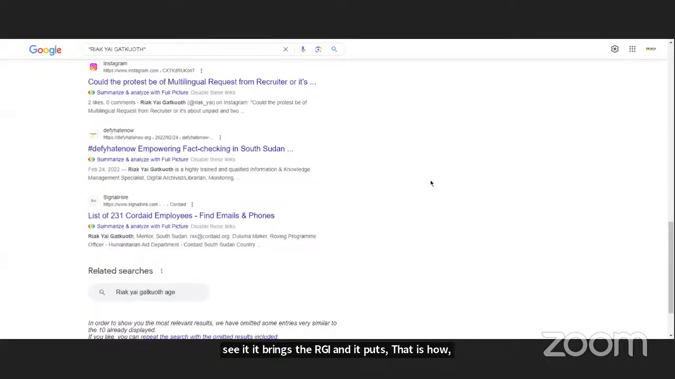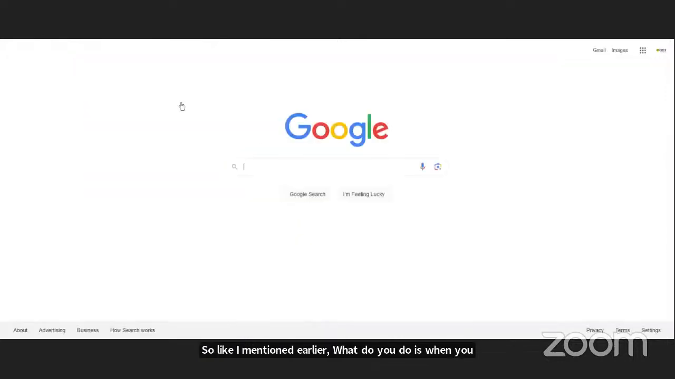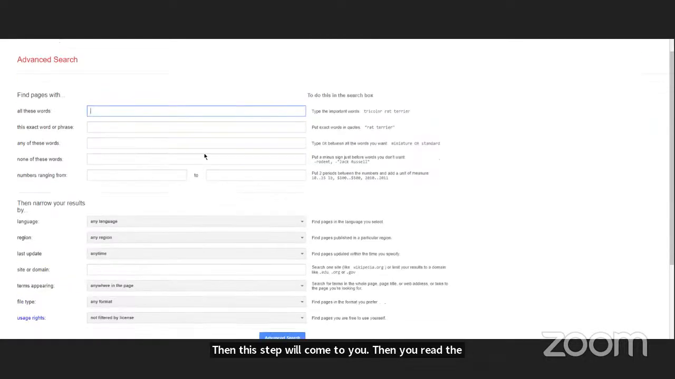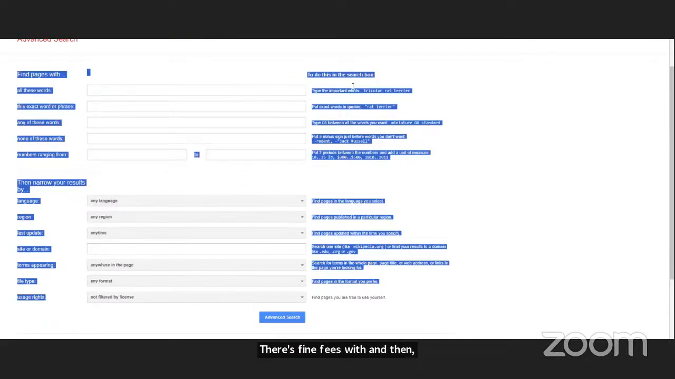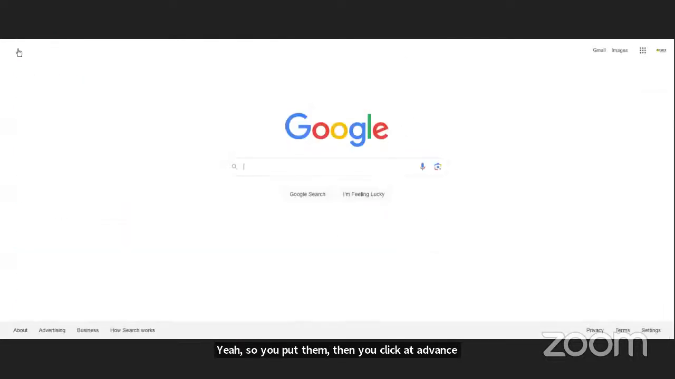So like I mentioned earlier, what you do is when you come to Google, come down here on the bottom right corner, then you click settings. Then under search settings, you click advanced setting, then this table will come to you. Then you read the instructions. There's find pages with, and then there are instructions here. So you put them, then you click advanced search, and then it helps you get the results that you are looking for.